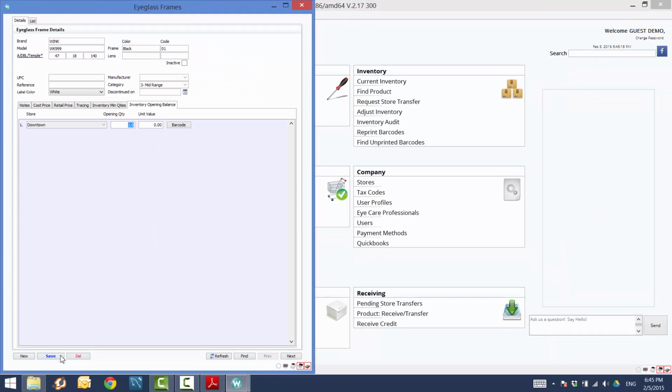Now then, when you're done, simply click on Save. And there you have it. That's how you can manually enter all of your inventory opening balance. Now then, as discussed, some of you will prefer not to enter your opening balance at all, because you're not really concerned with inventory management. Nevertheless, you still want to use Wink to sell the frames you have in your store.